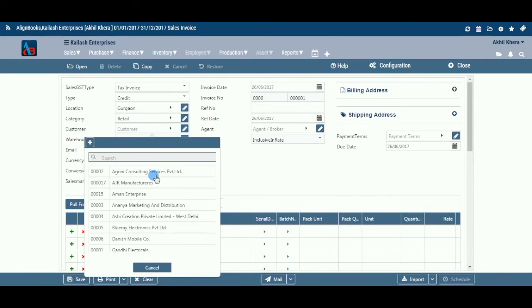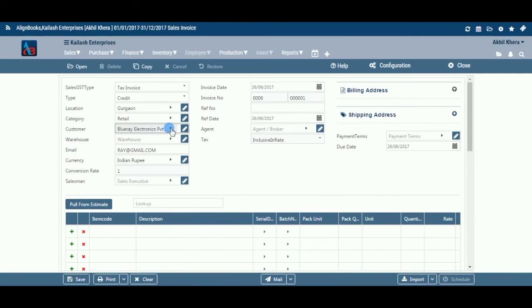Customer. Select a customer from the drop-down list for who you are preparing the invoice. You can add, edit or delete a customer by following the process described under Location tab.